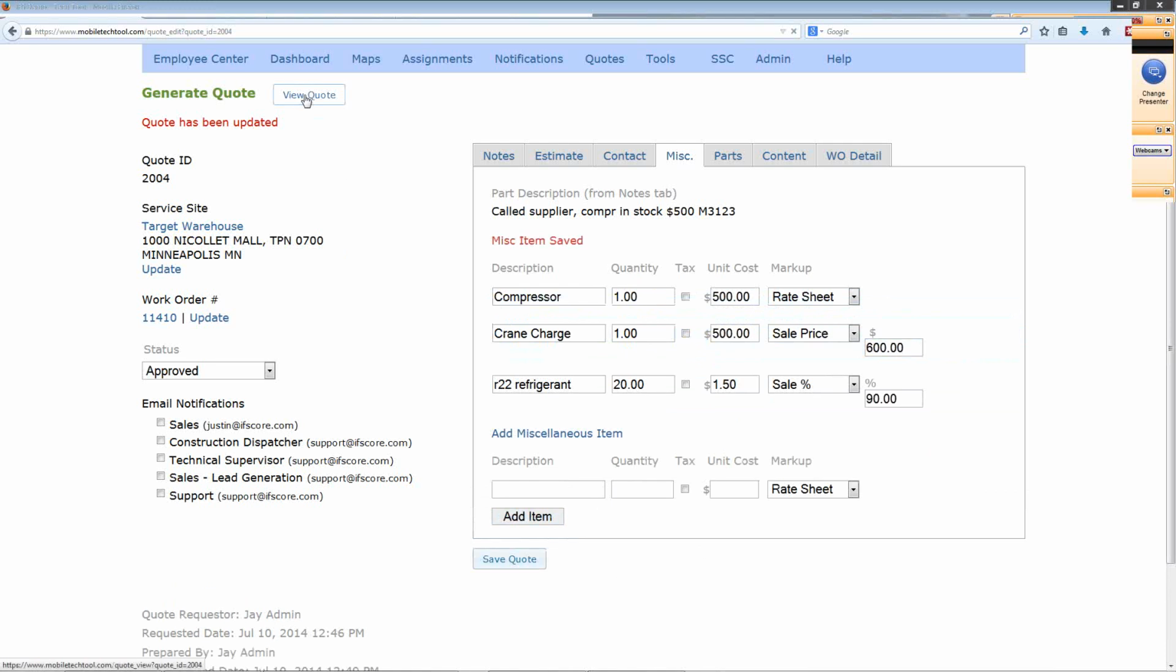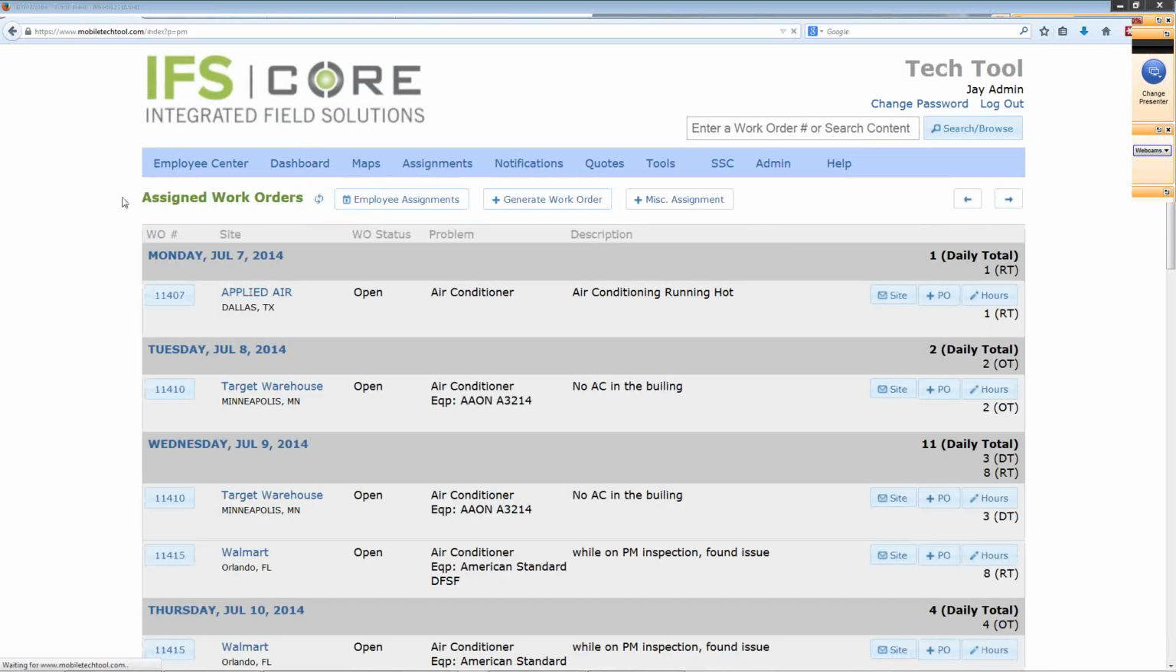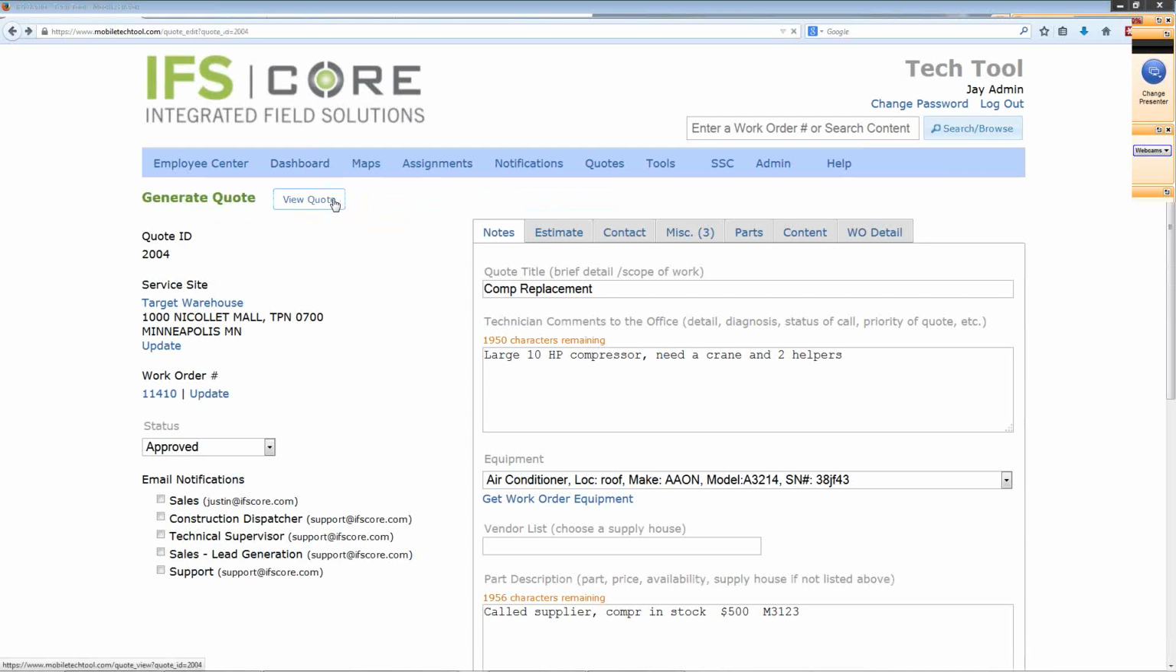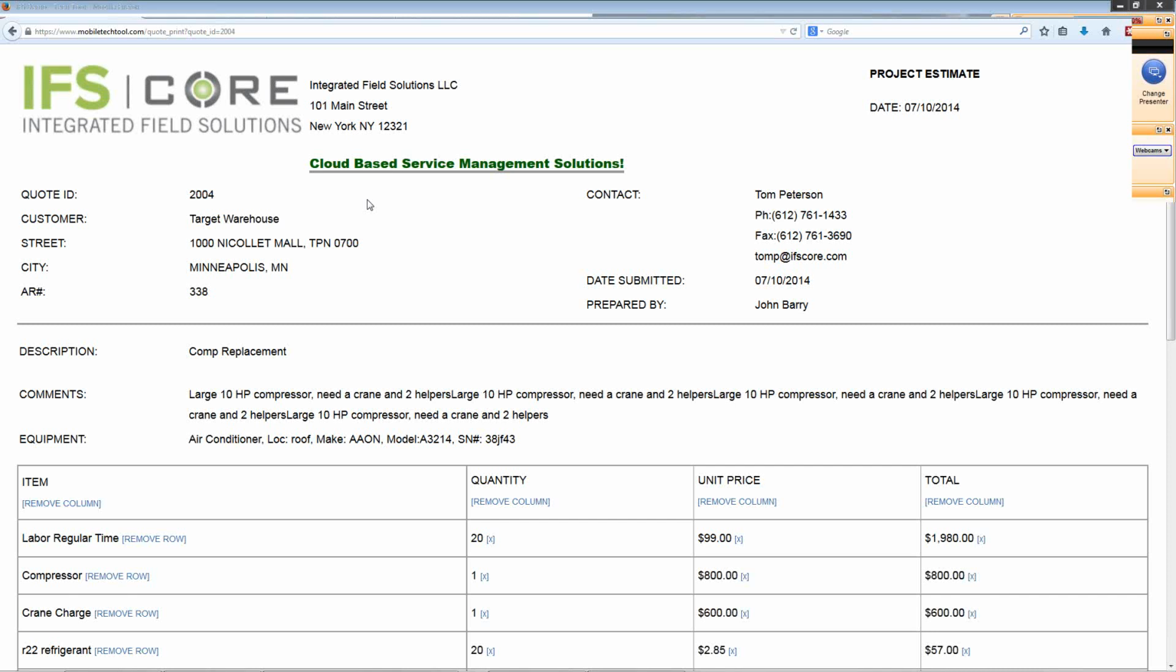But let's go ahead and view the quote. Let's move, running out of time. Whoops. I hit the wrong button. Let's go back. Let's view the quote. All right, nice financial overview, nice 40% margin. Let's go to print view. Same look and feel as that service ticket. We try to keep things consistent.